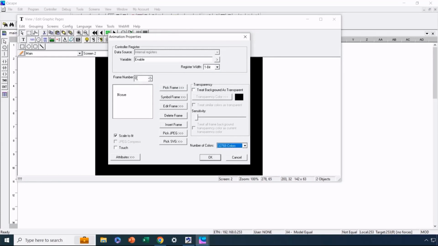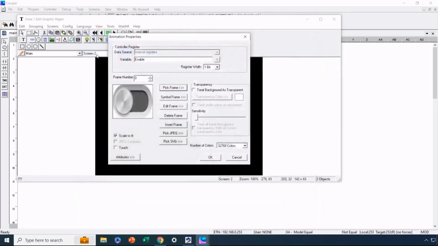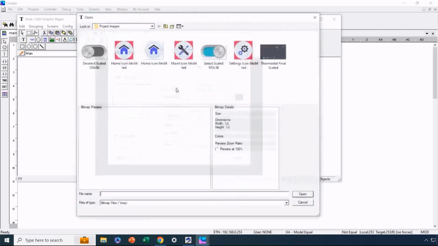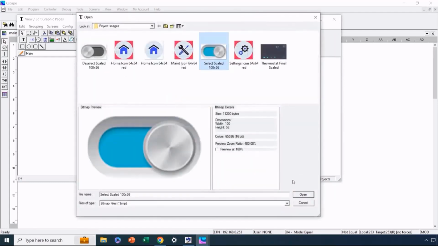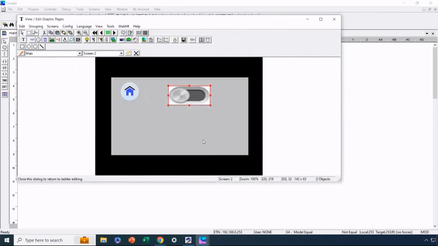We will then pick a frame, so when the value of enable is 0 or off, the screen will show this image, which shows the slide switch in the off position. Then when the frame number or the value of enable is 1 or on, we will select this frame to be shown on the screen, which is the slide switch in the on position. Now we will select OK and look at our switch.